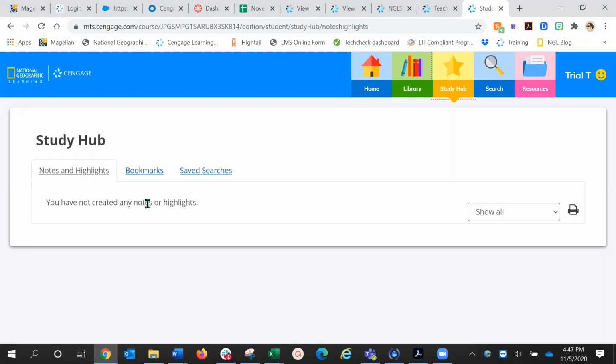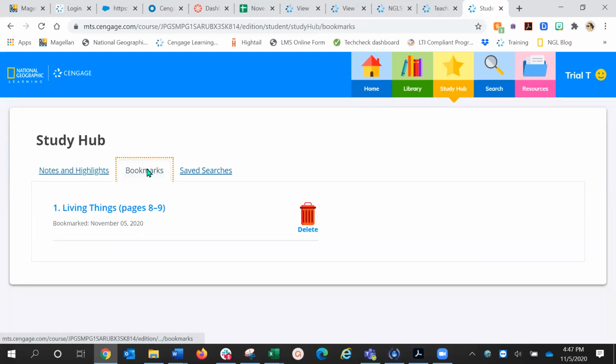So if you get to the end of a unit, you can say, all right, class, go into your study hub. Let's look at the notes you've taken and the highlights. Let's look at any of the pages you've bookmarked. So here's the page I bookmarked. They can find all of that in their study hub tool.